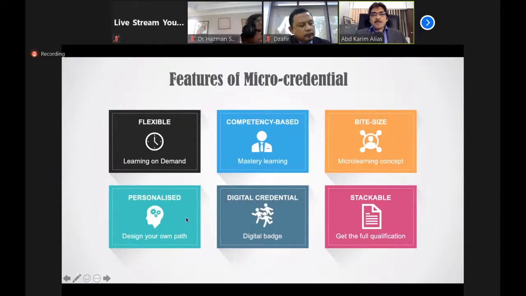And the concept of micro-credential, the learning on demand, will enable learners to personalize their own learning, and they can design their own learning path. In fact, some people say that with micro-credential, anyone now can design their own degree, their own diploma. So to me, it's really a game changer for micro-credential, because anyone now can design their own learning path, their own degree.